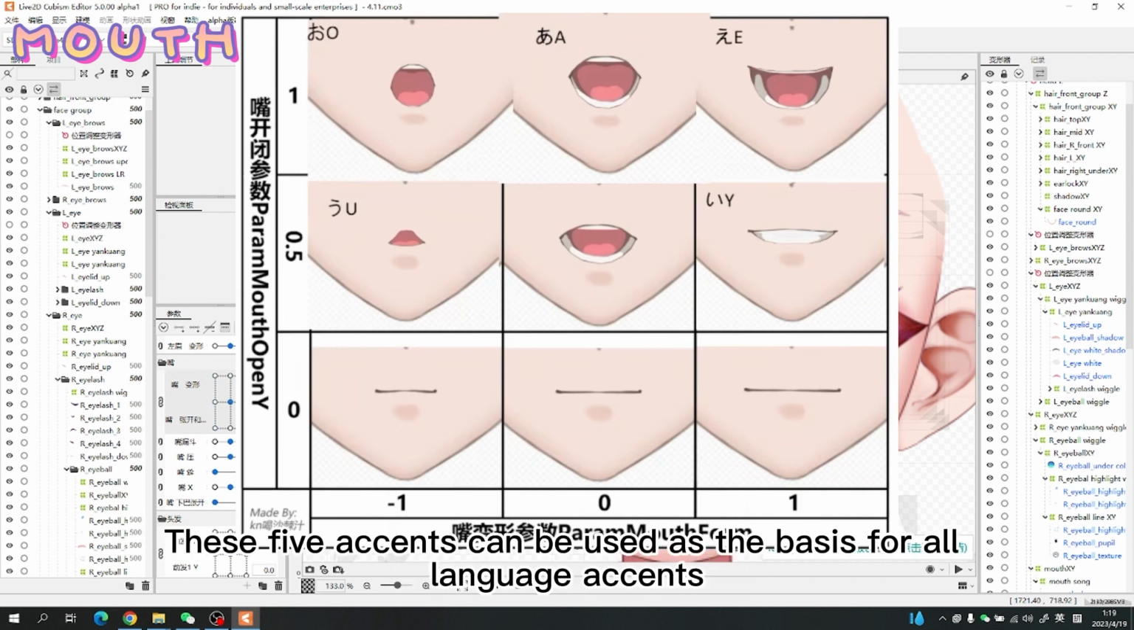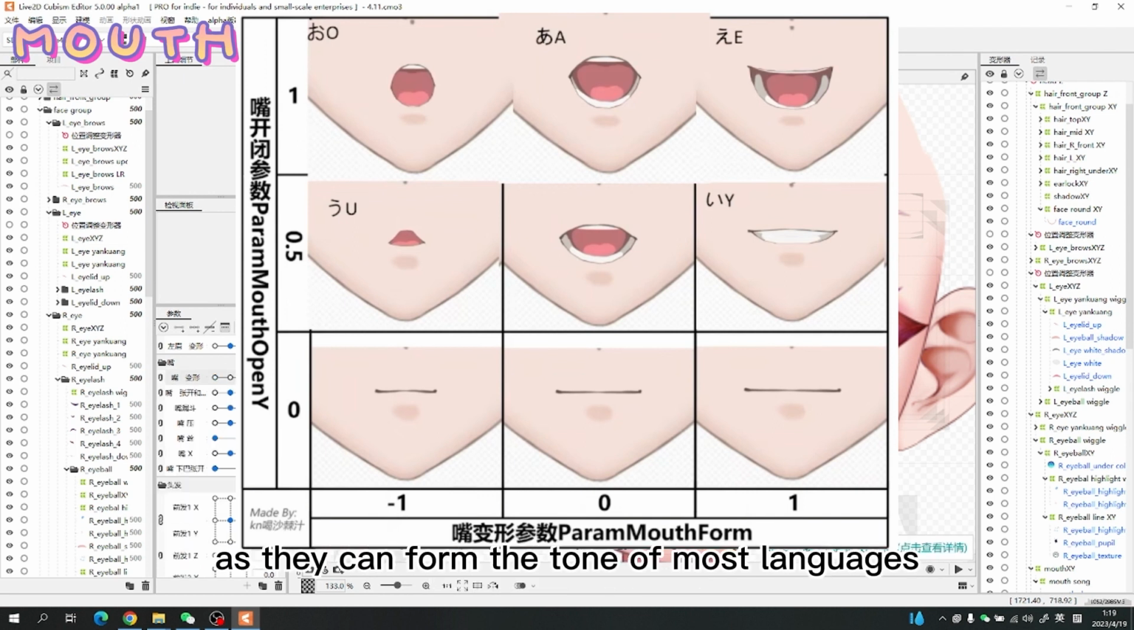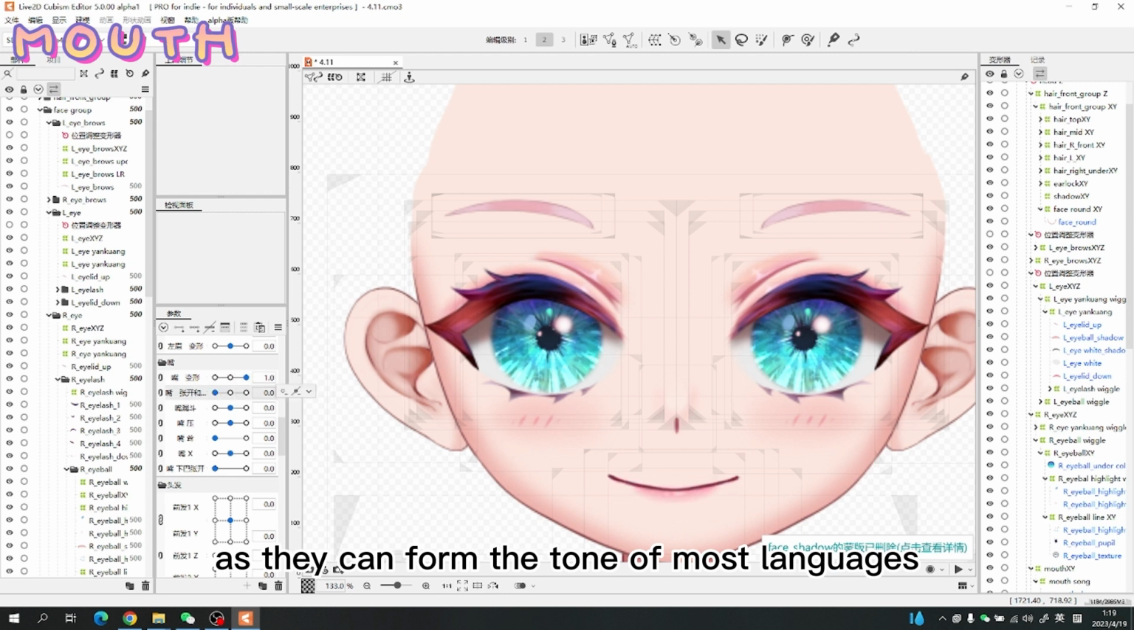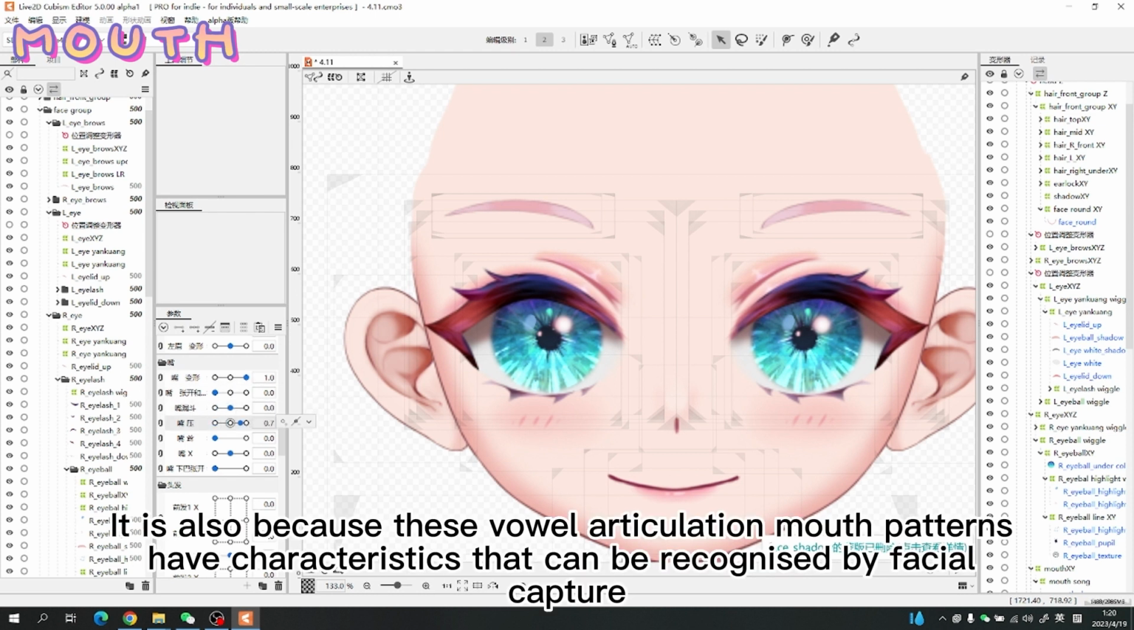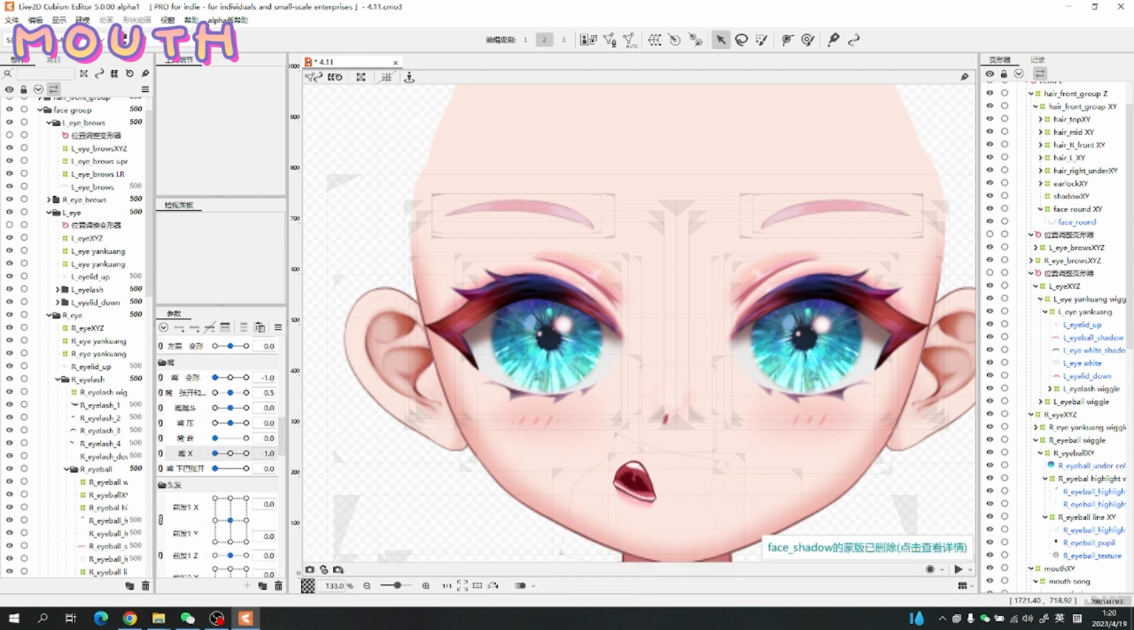These 5 vowel sounds can be used as the base for all language accents, as they can form the tone of most languages, including Chinese and English. It's also because these vowel articulation mouth patterns have characteristics that can be recognized by face capture software.